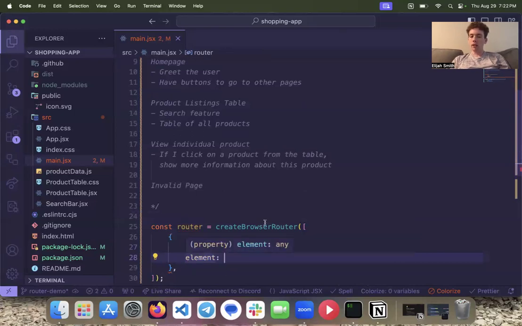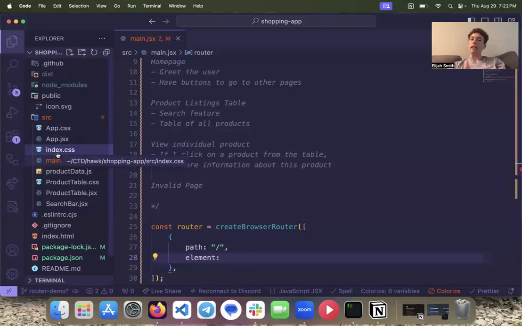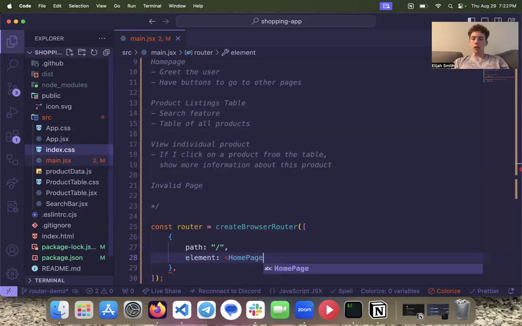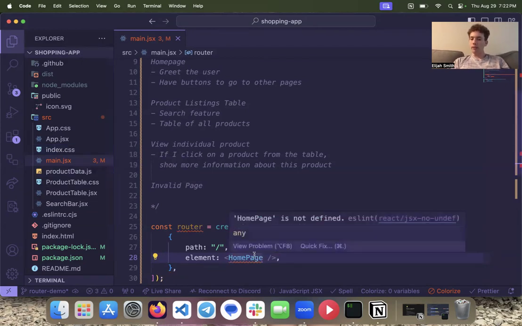This element is like a React component, which we could put our whole product table in there right now if we want to. I'm probably going to restructure things a little bit so we have a clear definition of what is a page component versus what is a component that goes inside the page. So I'm just going to stub this out for now and say we're going to make a home page element, and that doesn't exist yet. And so it's going to be red and squiggly.